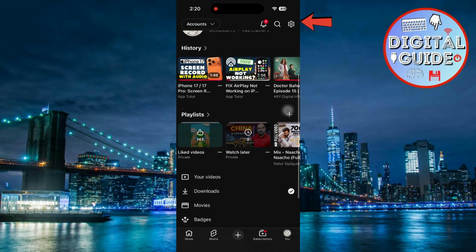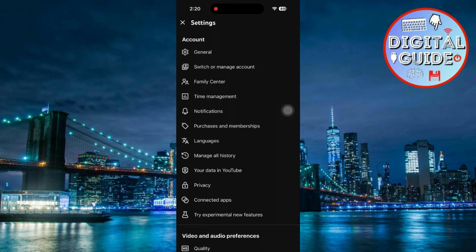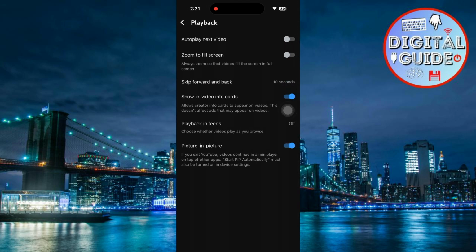Now, tap on the settings icon at the top right corner. This will open the YouTube settings menu where you can customize different features. Next, scroll down a little until you find Playback. Tap on it. Inside this section, look for the option called Playback in Feeds.